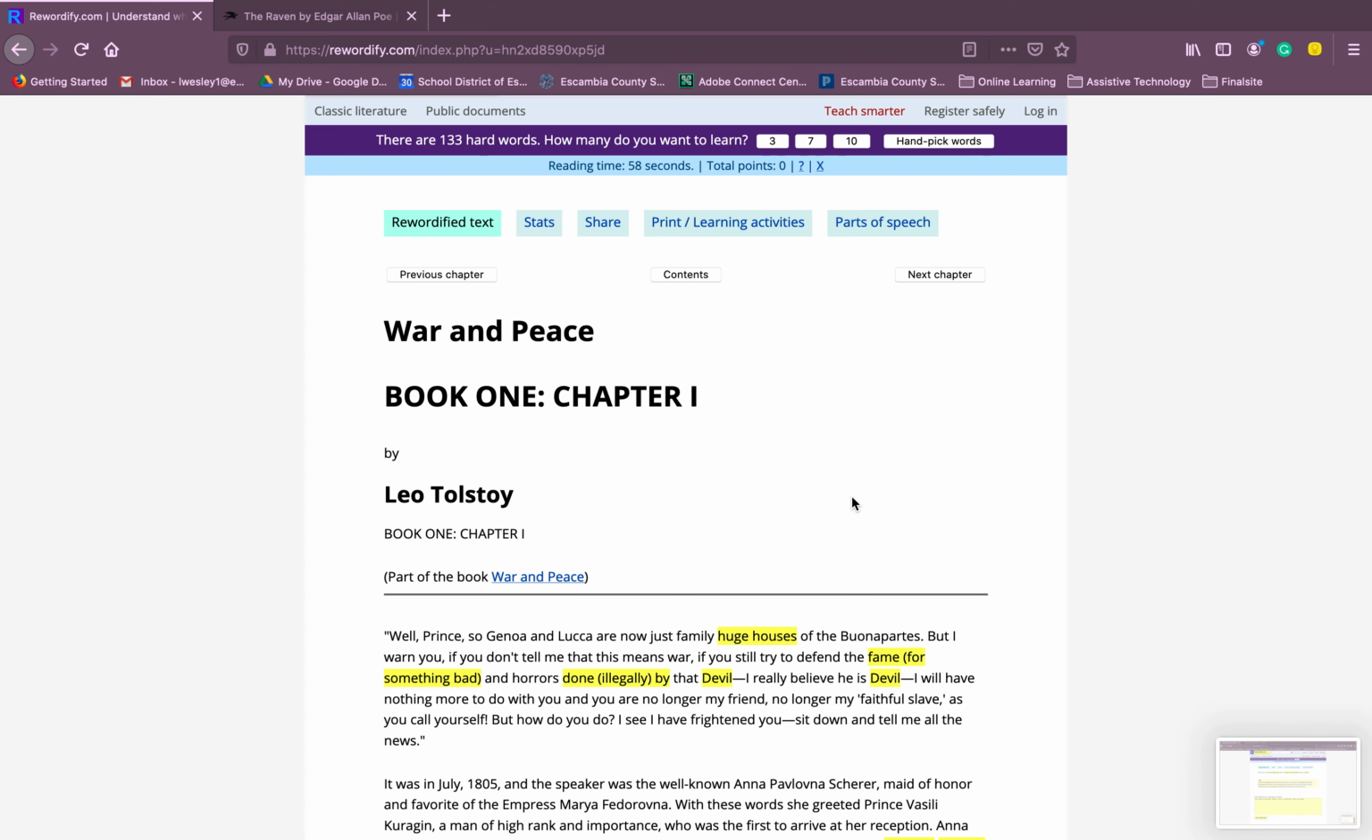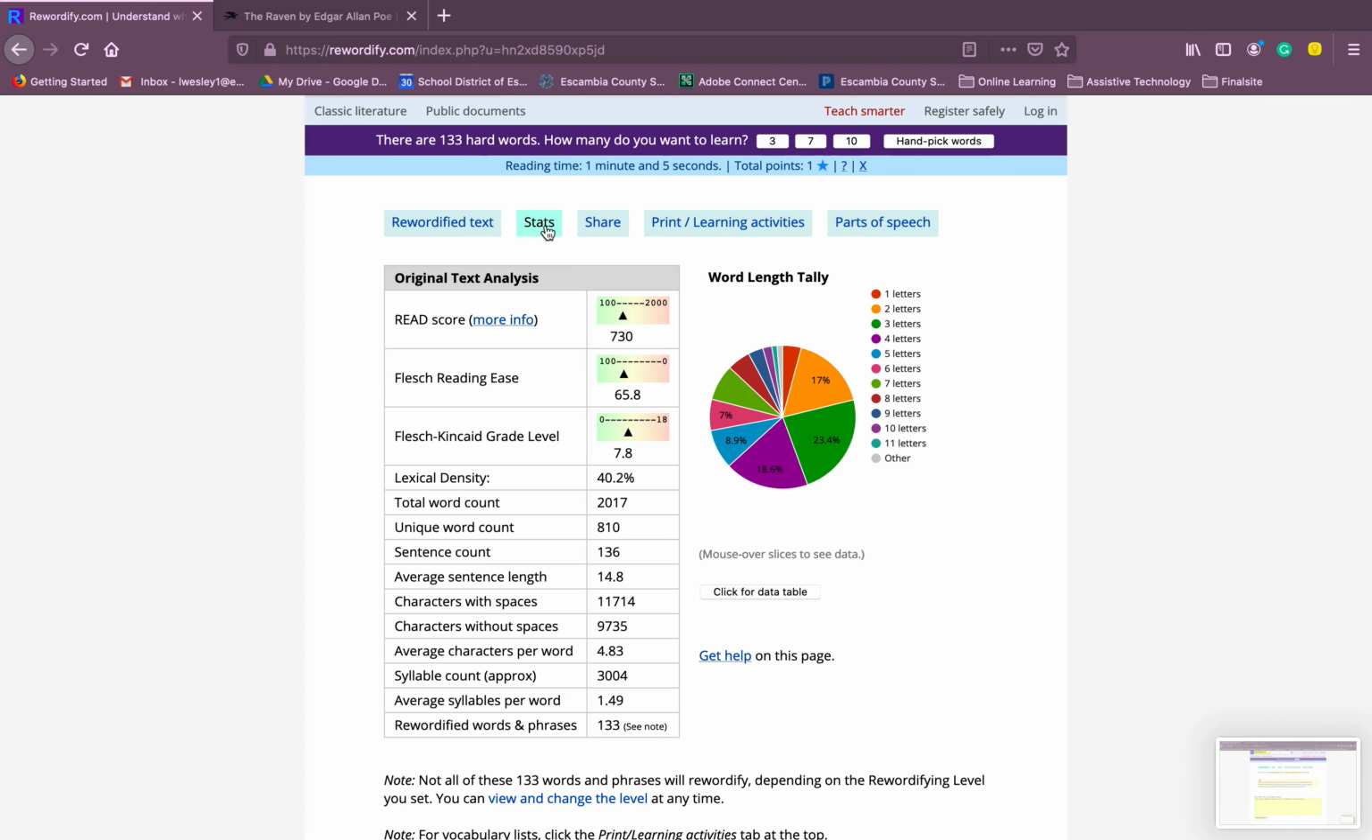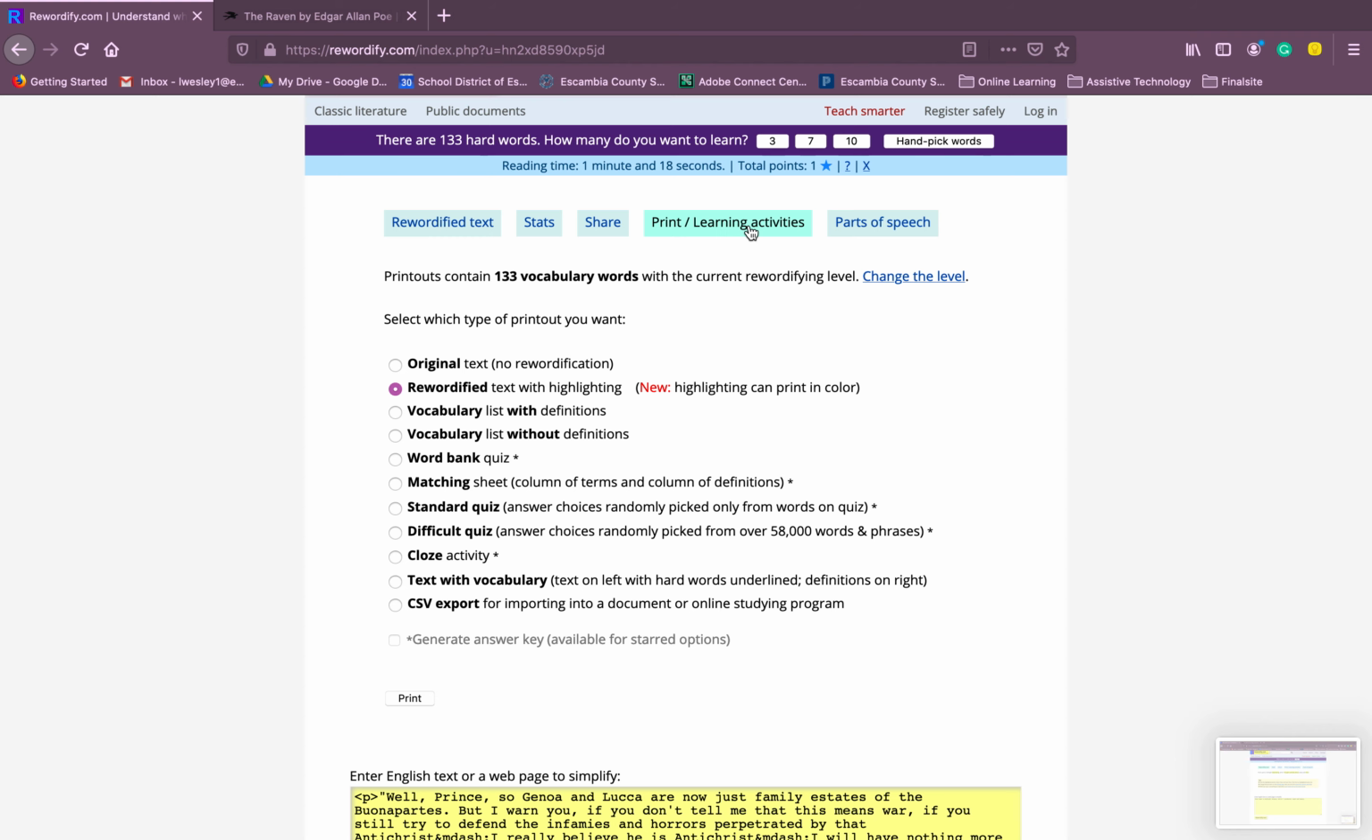Another feature to Rewordify is stats up here at the top. This will bring up the statistics of the work I chose to read. For example, War and Peace. This is the information. It has a read score of 730. To print, the tab Print and Learning Activities right here is also a great tool. As you can see here, it has everything from the Rewordify text to vocabulary lists, word bank quizzes, and a cloze activity. And these can all be printed.